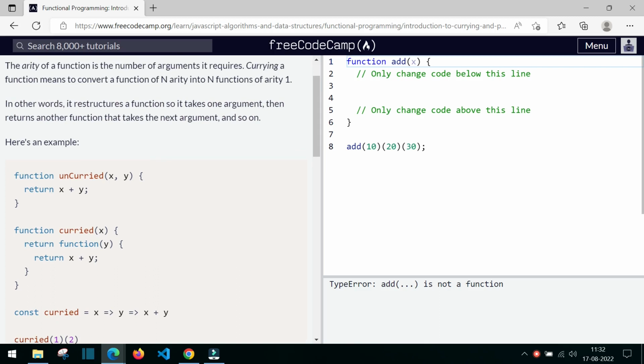Here is an example. Here is a function which is taking two arguments, x comma y, and will be returning x plus y. So this is uncurried. But when it is curried, you can see the function will be taking x as an argument and it will be returning a function with y as an argument, and it will be returning x plus y. This is what curried is.